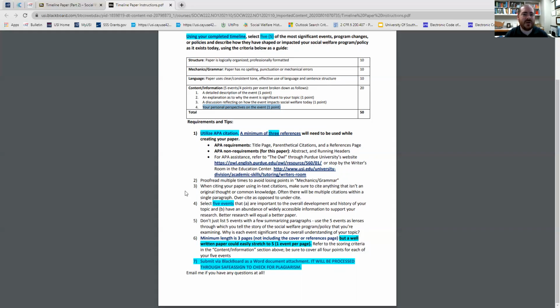Most of the stuff that you put in your paper should be cited, because most of this is not going to be common knowledge. You're going to be giving dates, historical context that most people aren't aware of. So you're going to need to make sure that you go back and cite your sources. It's like 5 events that are important to the overall development history and have abundance of widely accessible information to support your research.